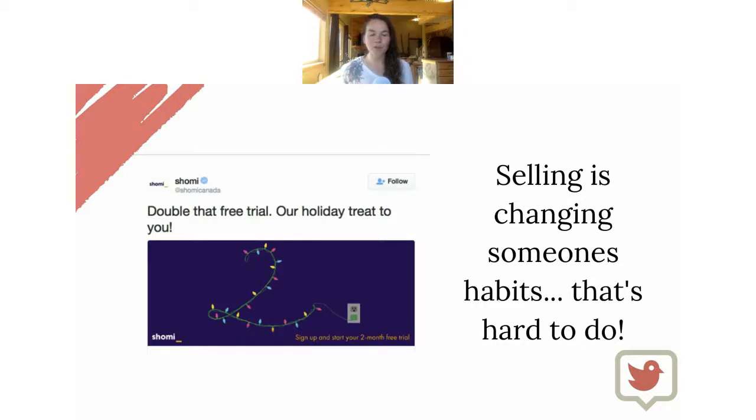So in your promotional tweets, start thinking about the ways you can use this holiday time right now to create a little bit of a sense of urgency, that a deal you're offering is only available during this time frame, and see if that increases your sign-up rate or increases those conversions.